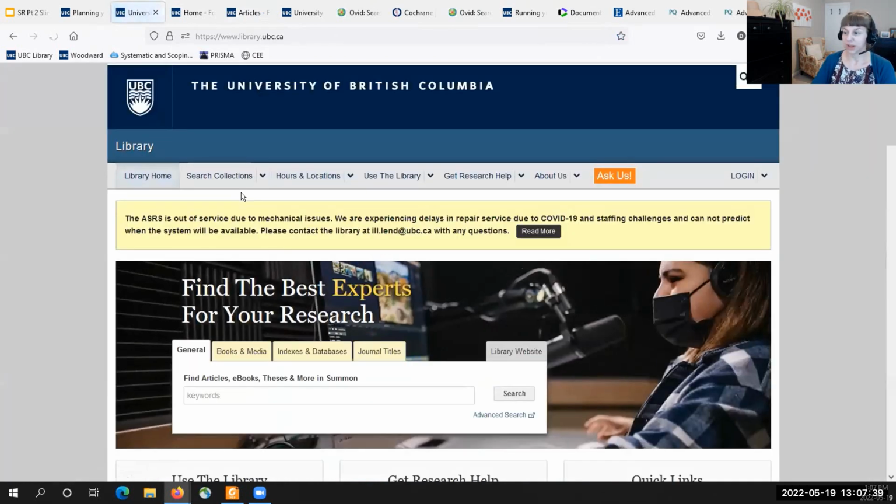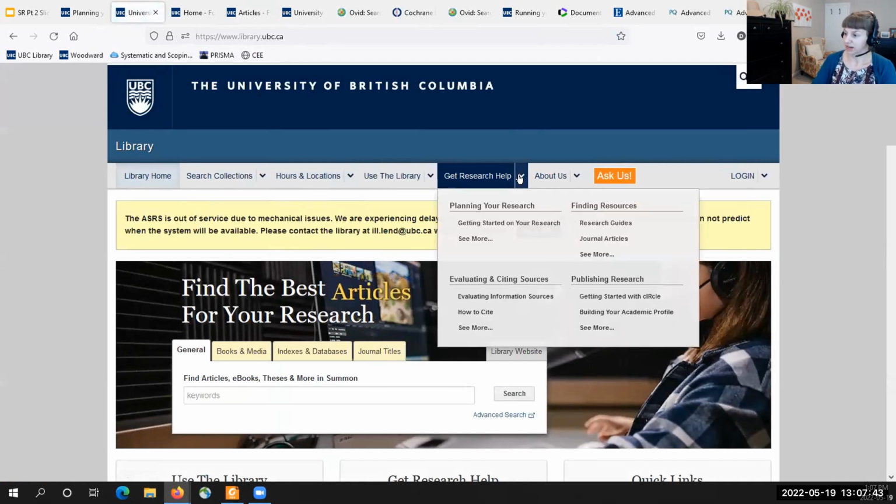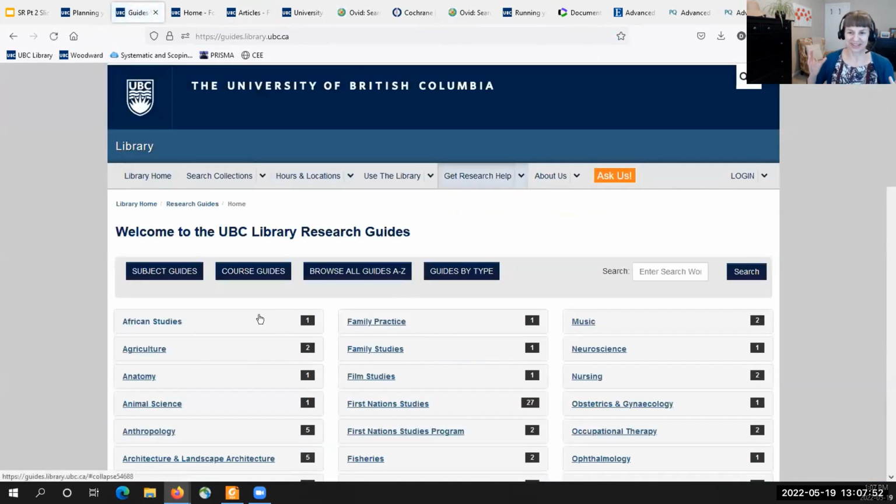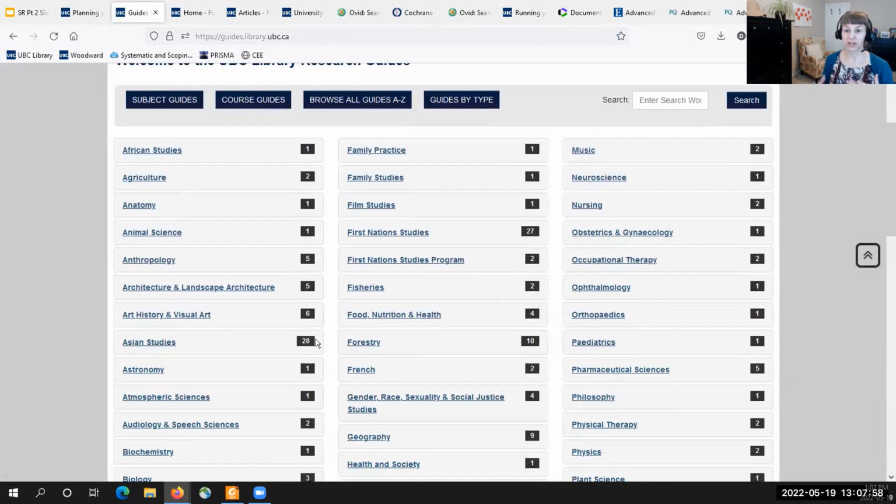In the library homepage, you can also find a wider list of our research guides by going to research guides right here under Get Research Help. And these are not all of the guides that we create, but all of them that are tied to a specific department or program. And so you can look through here. And if you're working in interdisciplinary areas, it can be really helpful to look at a few different guides to see what information sources you might need to include.